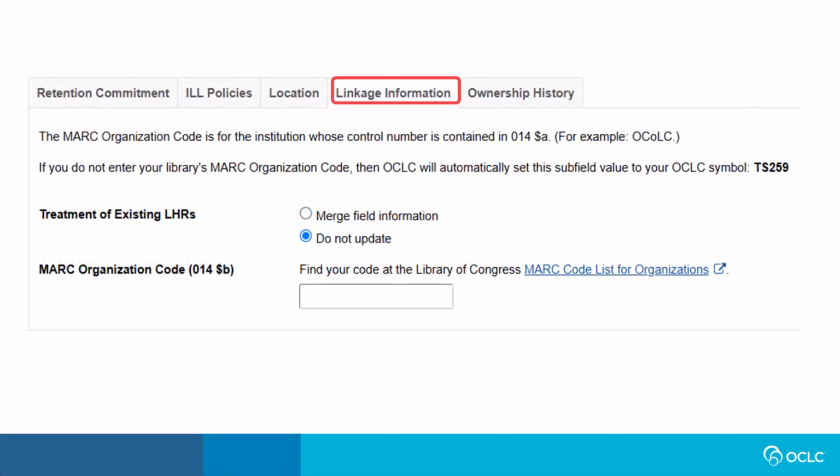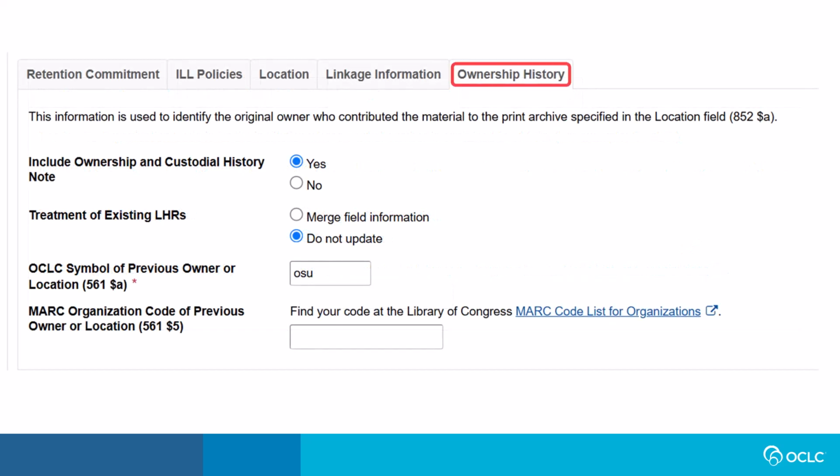Click the Linkage Information tab, which allows you to create the required 014 field. Select a value for treatment of existing LHRs. Once again, you have the option to merge field information into existing LHRs or Do Not Update. Enter your MARC organization code, 014 subfield B. Note that this code is different than your OCLC symbol and holding library code. If you do not know your MARC organization code, click MARC Code List for Organizations to search for it in a separate browser window.